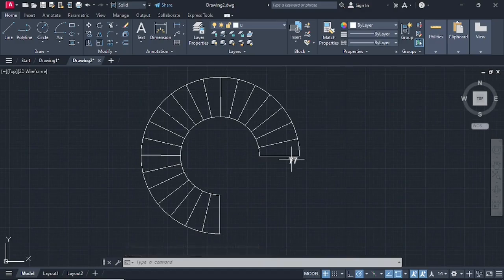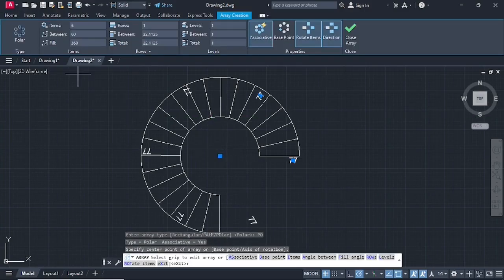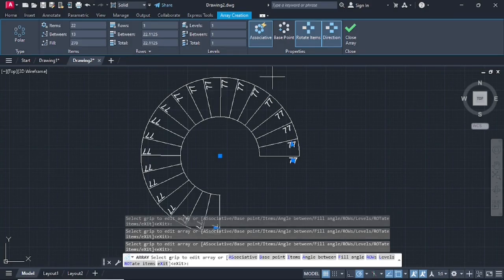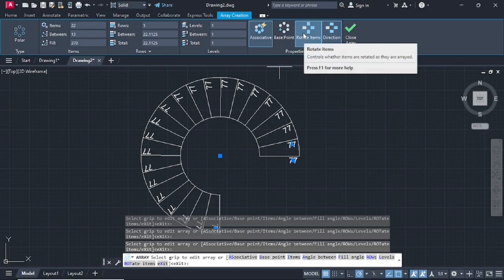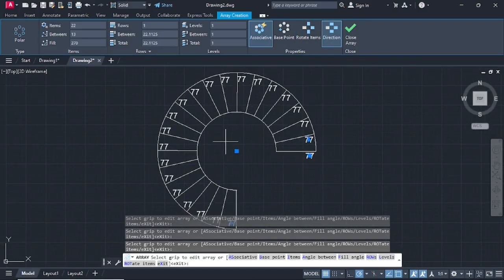that, then click on this 77 and type AR, enter for array, then go on polar again, then the midpoint of the circle there, change to 270, that, then there to 22, like that. Then on rotate items, uncheck that, okay, then close array.